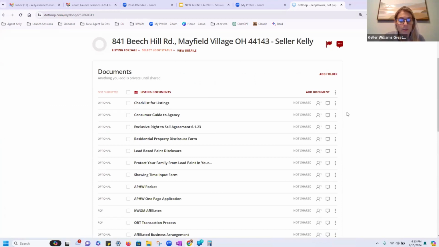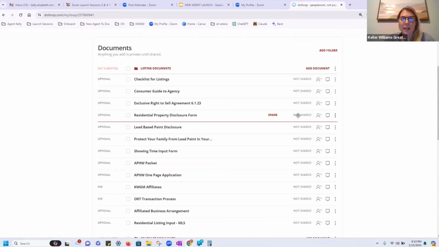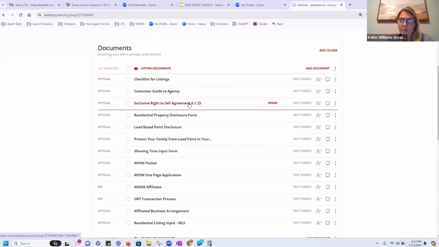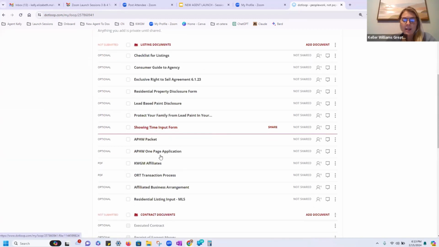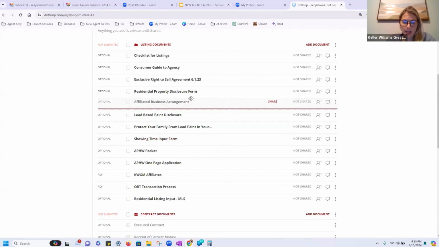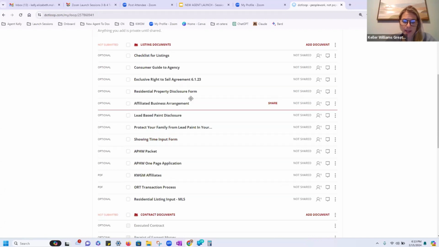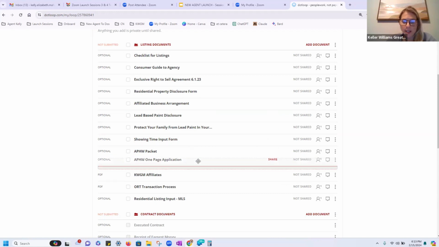So all the documents required for your listing are going to be, this is a little checklist. That's going to be the consumer guide, exclusive right to sell, the residential property disclosure, the lead-based paint, showing time input form. You're also going to want the ABA signed by your sellers, as well as this America Preferred Home Warranty.